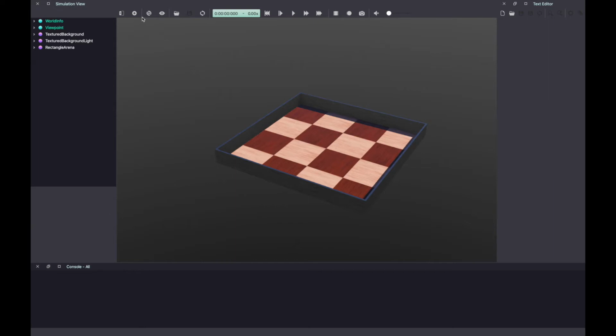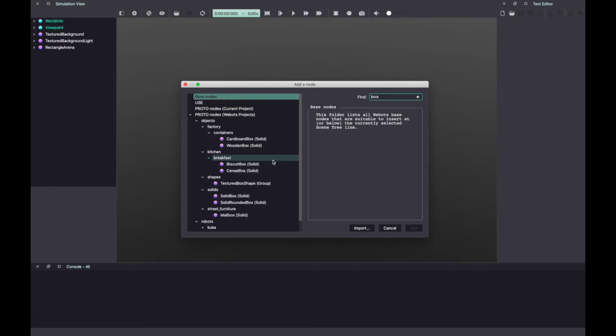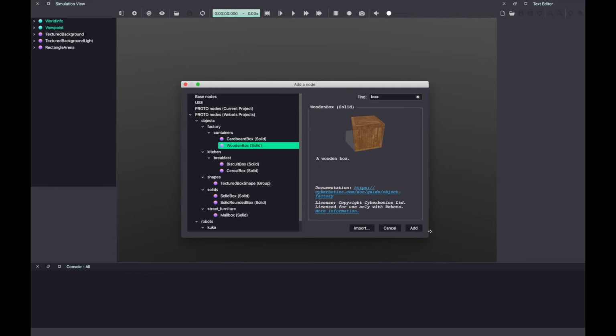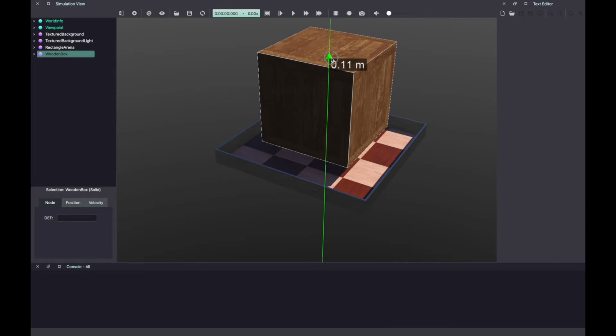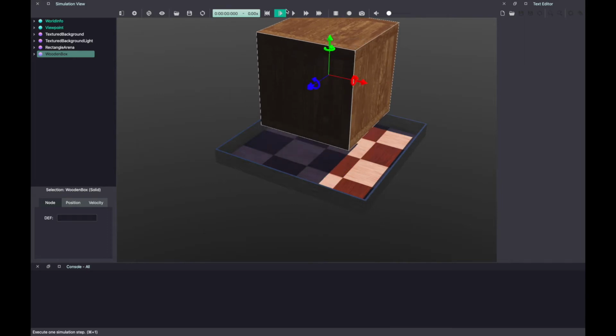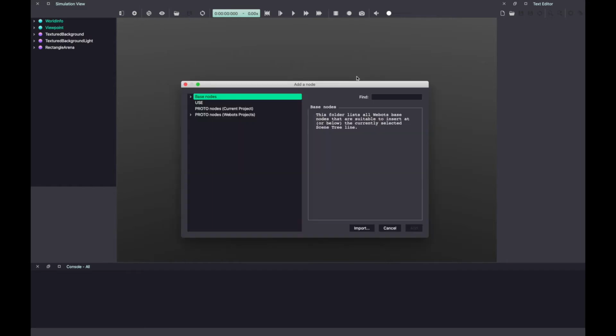Let's add a box to our Webots world. Now I'll move this box and start simulation. Let's press reset and see what happens. As you can see, the box disappeared. I'm going to add the box again.